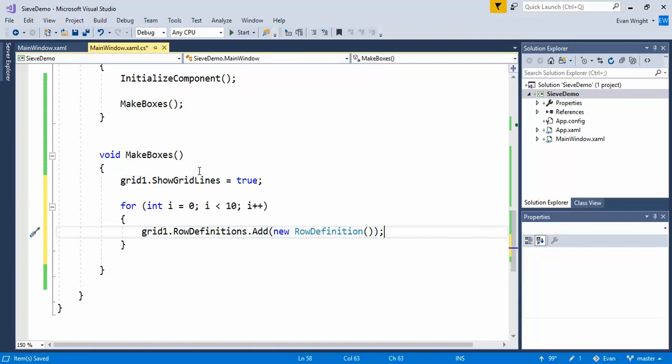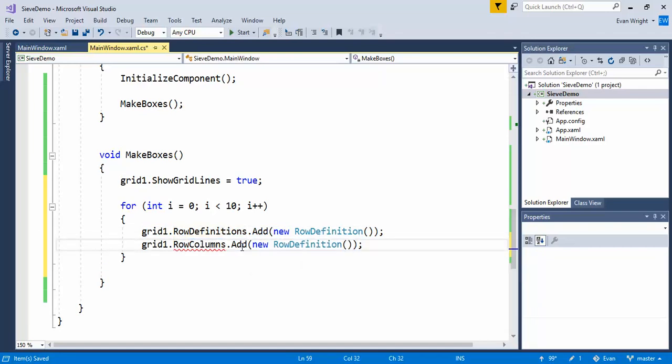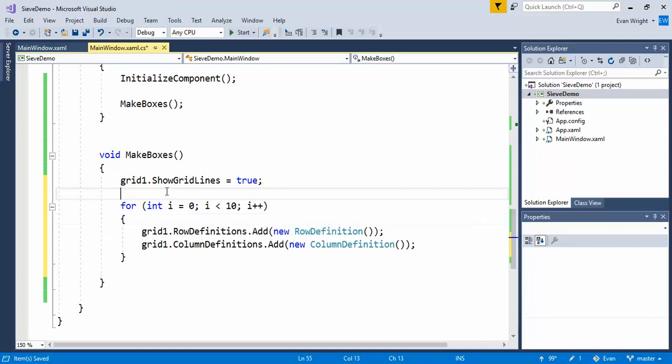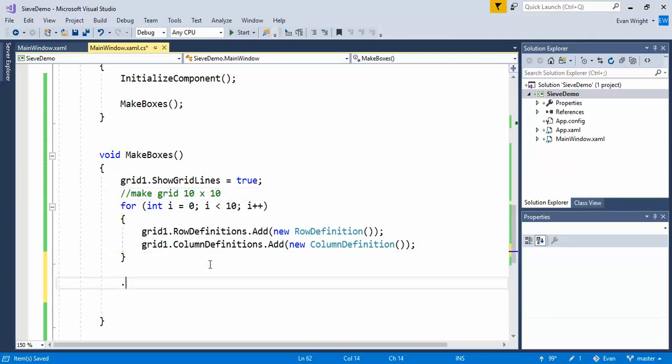And then let me put in a column definition as well. Column definitions. And that's going to have to be a column definition. Yay, now my grid has a 10 by 10 kind of latticework where I can hang controls. And now what I need to do is actually make the text boxes and hang them onto the grid.